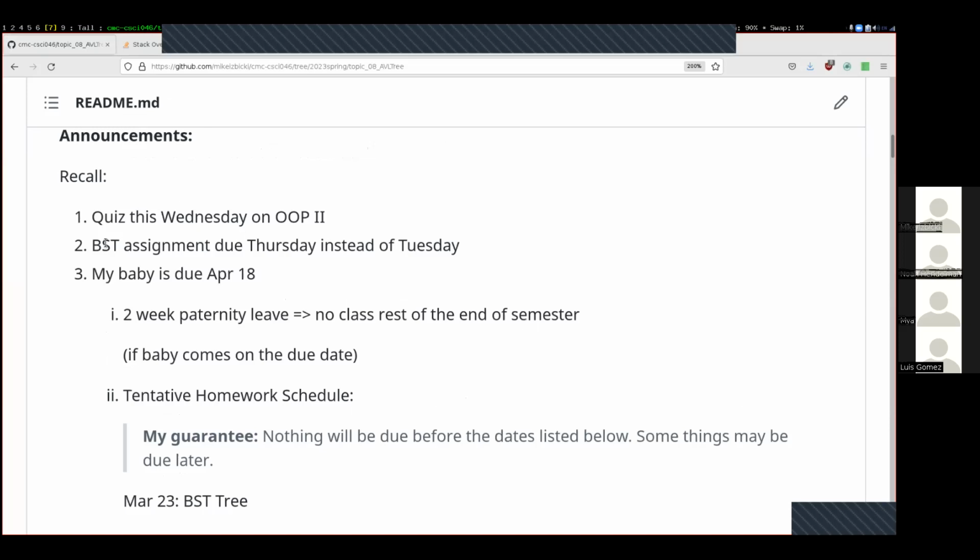The BST assignment, so that's what we were talking about Python-wise before spring break, the binary search tree. And again, the main purpose of the binary search tree is that it lets us do our insertions and our lookups quickly. The assignment for the binary search tree will be due not this Tuesday, but I extended the deadline to this Thursday for you.